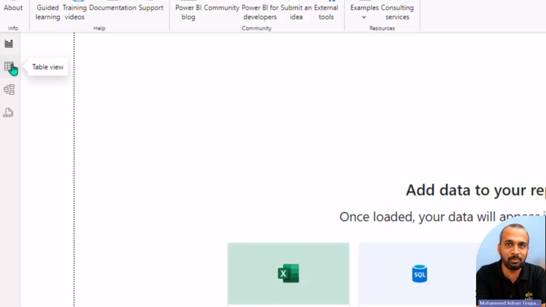It will not have any impact on the source data. And here we have a model view where we can see the relationship between the tables and other functionalities of our data model. And then this is also the new one, which is the DAX query view, where we can easily generate our DAX queries.